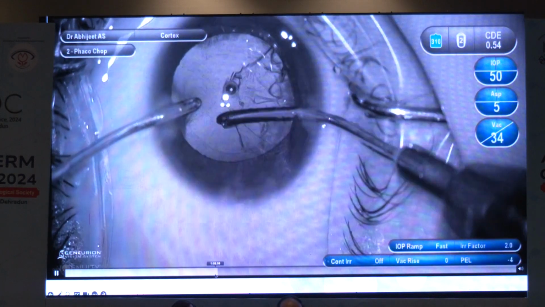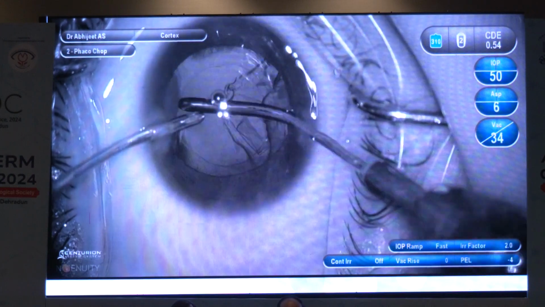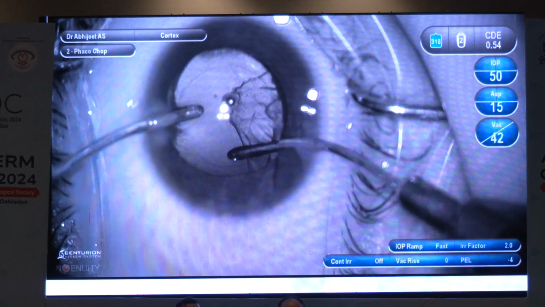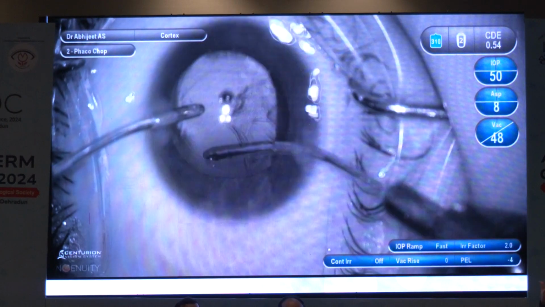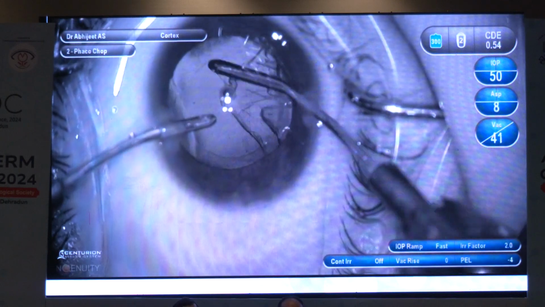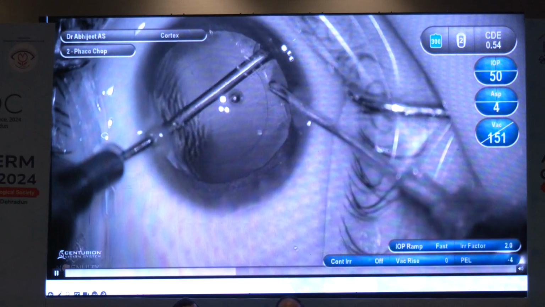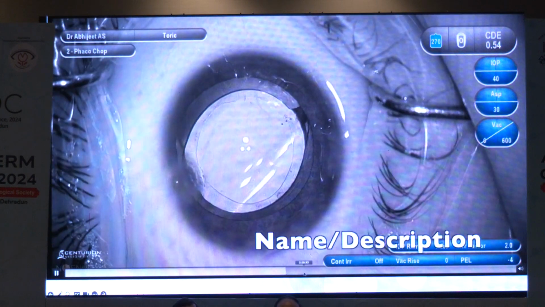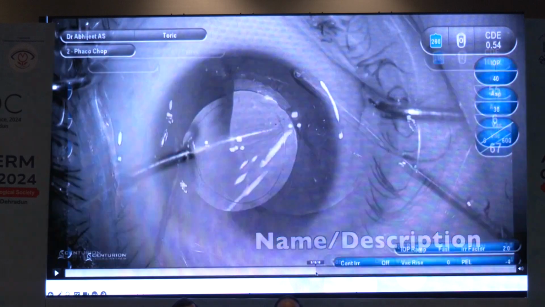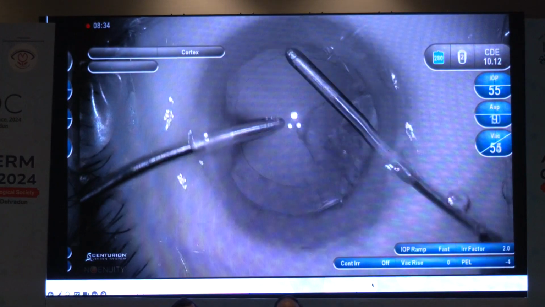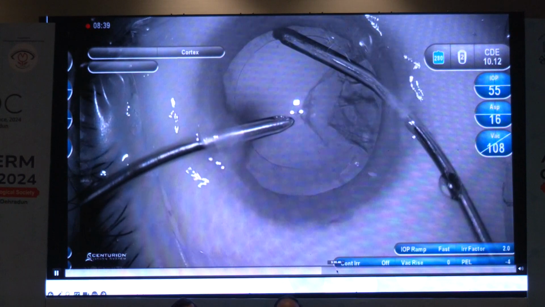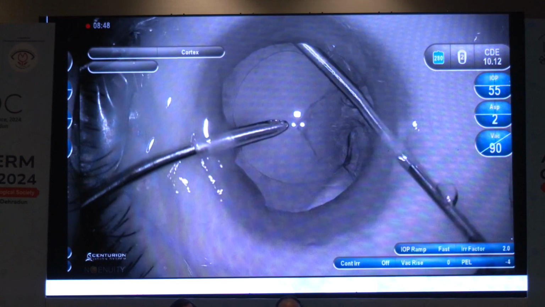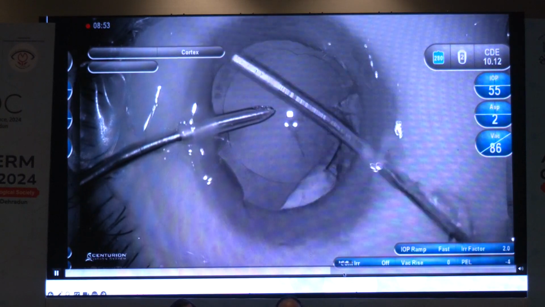So if you're looking at polishing the capsule, or doing the irrigation aspiration, the minutest details and the specks are seen more enhanced in this particular filter. So it helps you in cleaning the capsule much better. So this is the alignment of the toric IOL which we have done. This is just another case in which I am showing how the specks can be seen and cleaned more efficiently using the black and white filter.